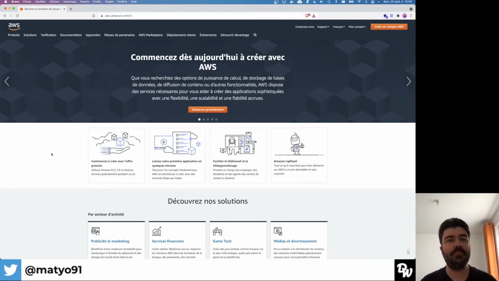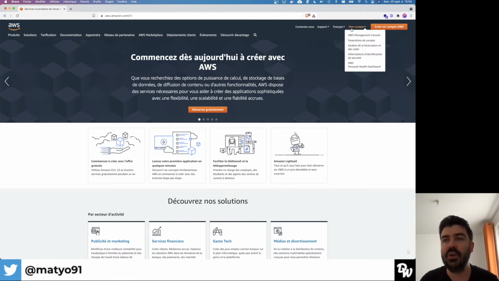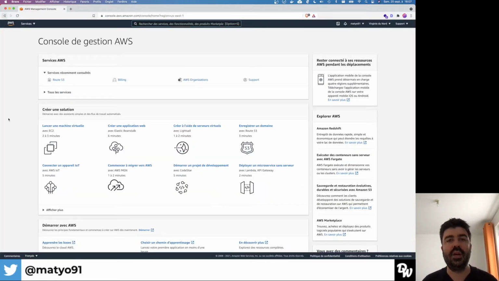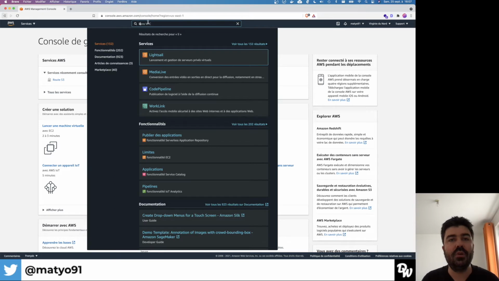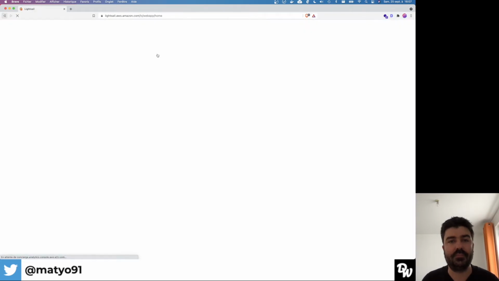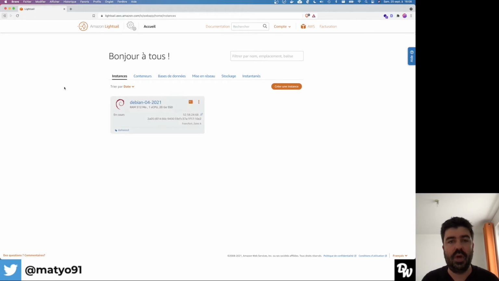So here we are. We will use AWS to make our setup. If you don't already have an account, you can create one, but I will use mine for the demo. Now you have successfully registered to AWS and you have your console account. The first thing to do is to go to our Lightsail management console. So let's go to the search bar and type Lightsail. I already have some Lightsail instances, but for the needs of this demo, I will create a brand new one.